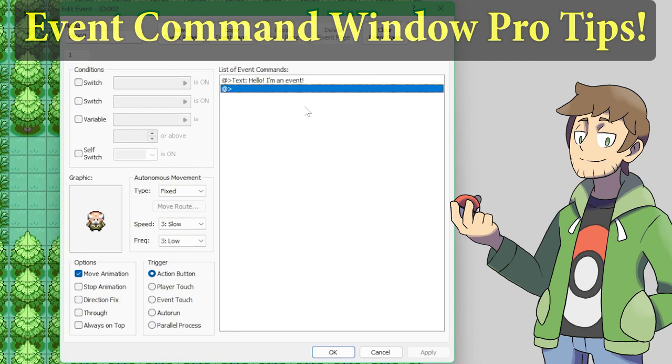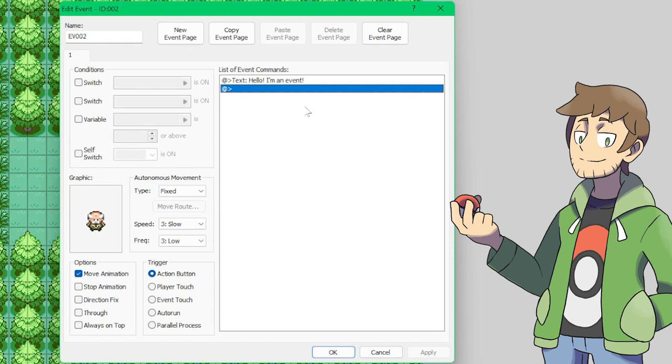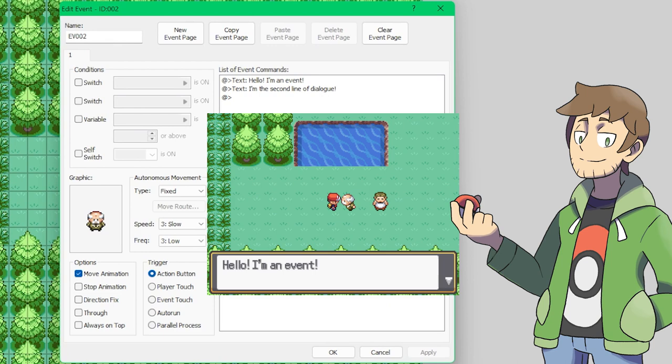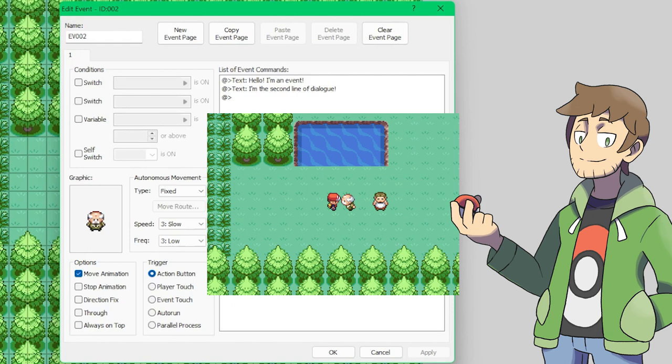As I mentioned earlier, the event commands are a sequence of commands that run in order from top to bottom. This means the order of our commands matters a ton. So for example, if we have two show text commands here, we'll see the first text box, or the one on top of the list first, when we talk to our event, and then after we hit enter to close that text box, the second text box will appear.